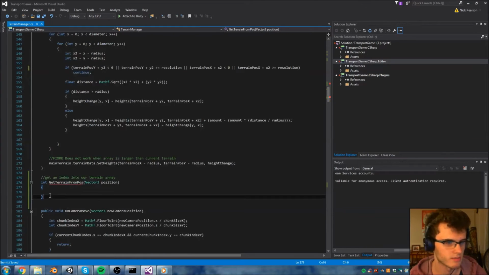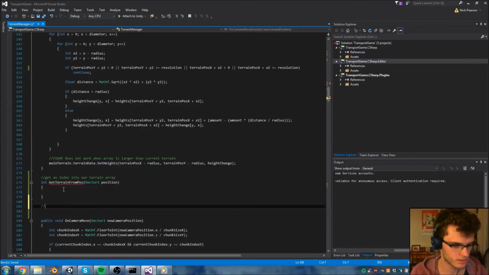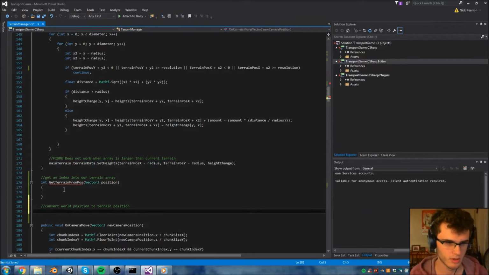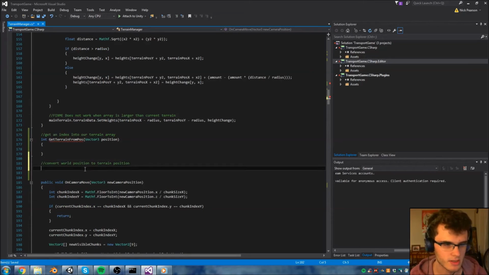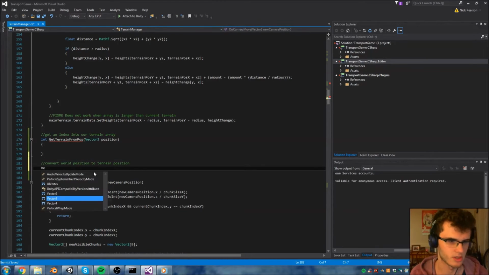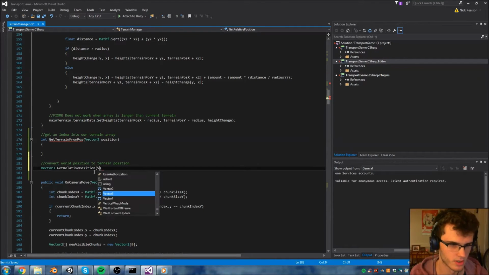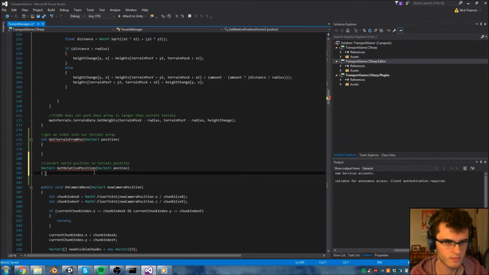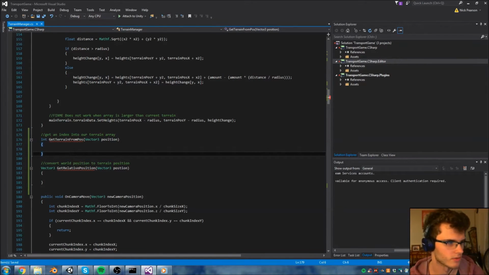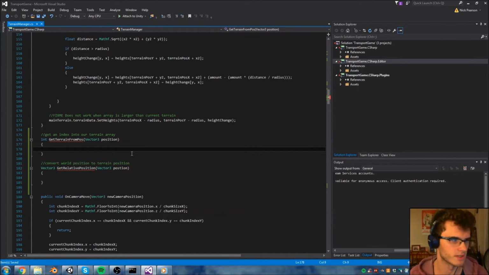And the other one that I need to make is convert world position to terrain position. And what did I call that? GetRelativePosition. So I'll just paste that in as well. So it's going to return a Vector3, GetRelativePosition, and it's also going to take a Vector3 as input. There we go, so that's our two functions. So let's start filling these in.